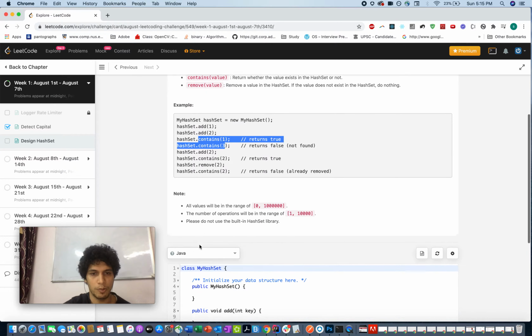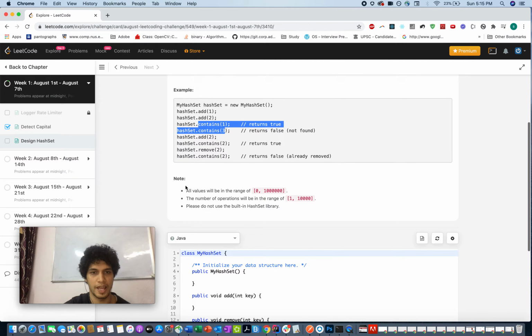Also, it is very important to go through the notes here. All the values should be in this range and the number of operations will be in this range. Please do not use any built-in hash table library. So these notes give you some hint or the direction your solution should be in. Since the first one is very important, all values will be in this range. So it gives me the idea that the number of possible values that will be present in my hash set would be within this range.